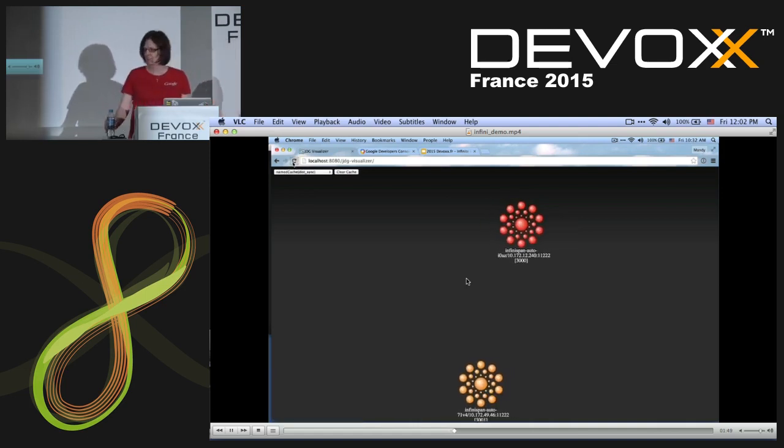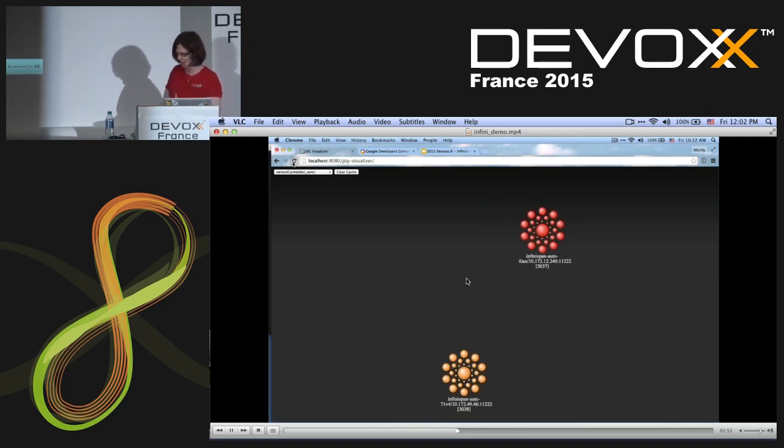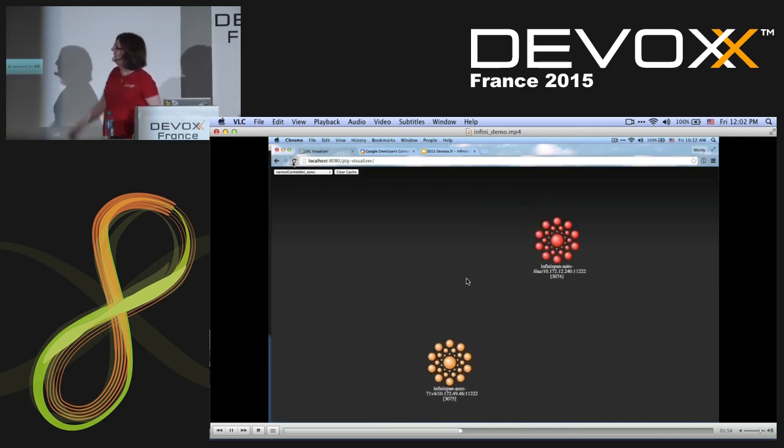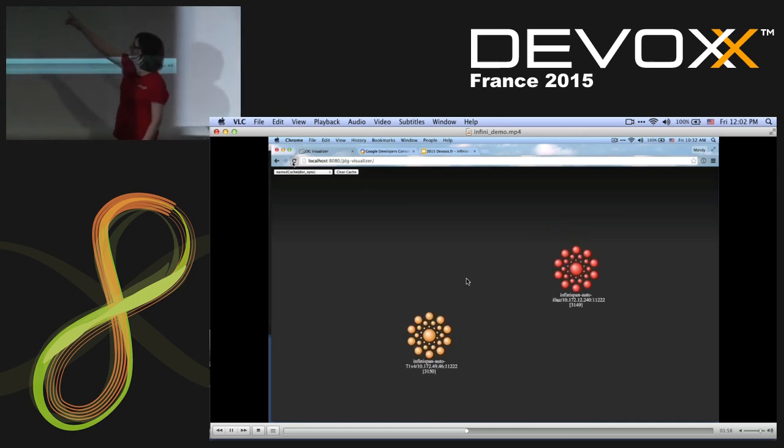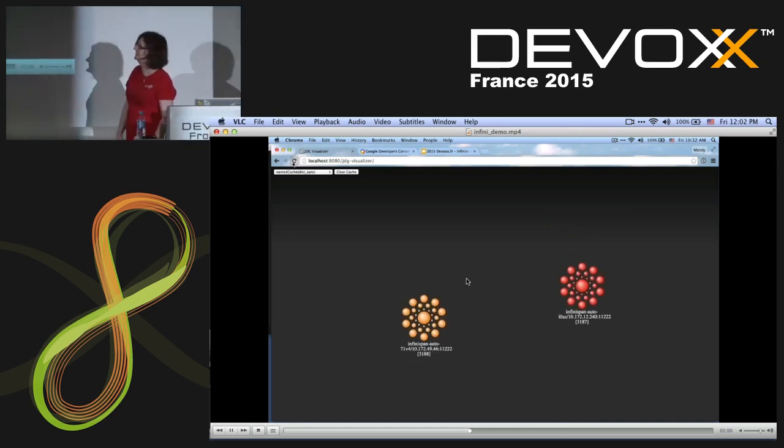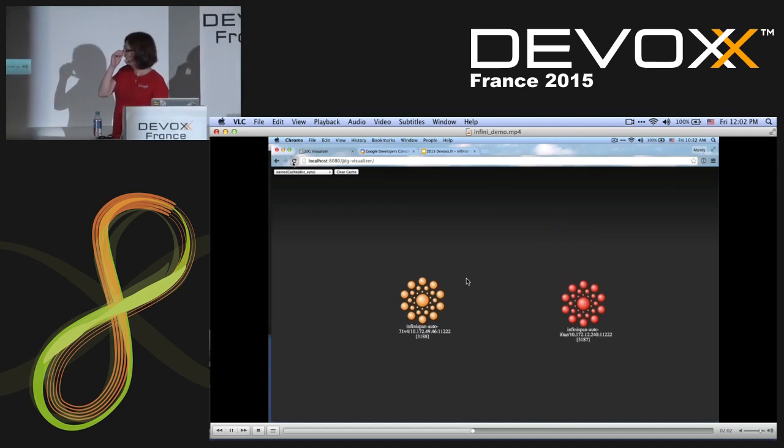I think I refreshed at that point because I was getting frustrated waiting for it to be added. But you'll suddenly see the number change. So where it's 3,000 at the moment, that will suddenly change as we rebalance the entire cluster as we add a new node. Come on.